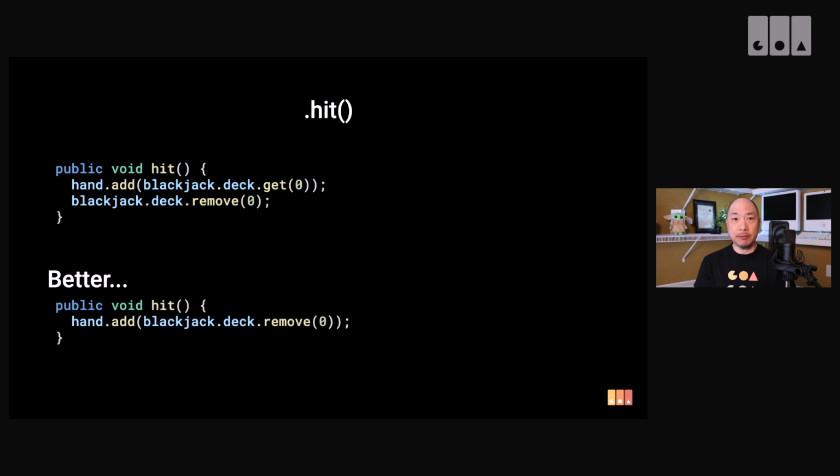Last week we talked about this. We have 2 calls here, get and remove. And remove actually returns to you the card that's been retrieved as well. So the remove call makes the call to get sort of redundant, because you're doing get and then remove also does a get for you. So just calling remove on its own is adequate, because it does a get for you.